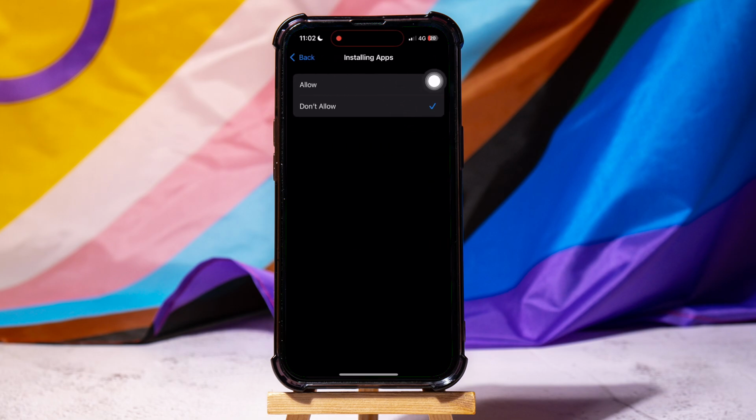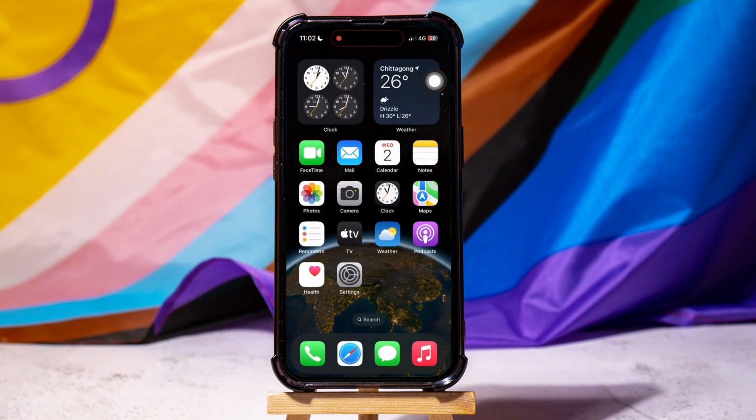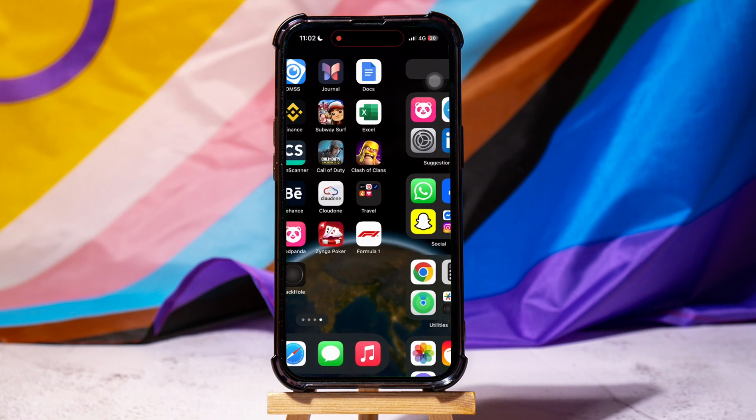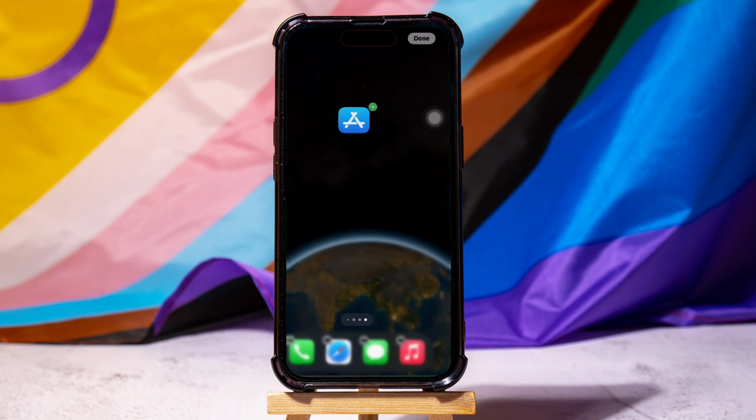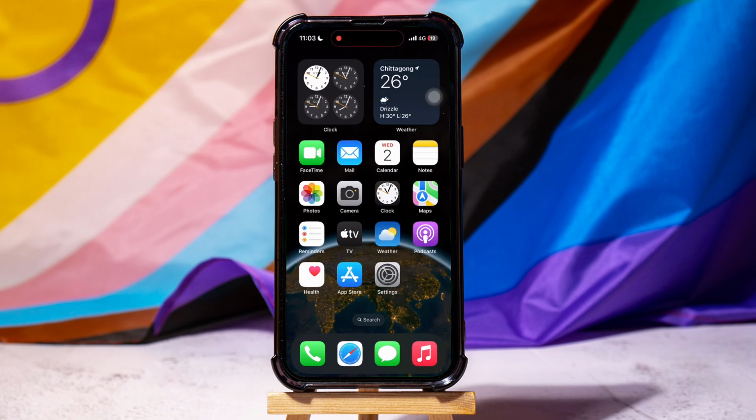Here, select Allow. Now, go to the App Library on your home screen and search for the App Store application. Once you find it, press and hold the app and drag it to your home screen. Following these steps, you can easily get the App Store app back on iPhone.